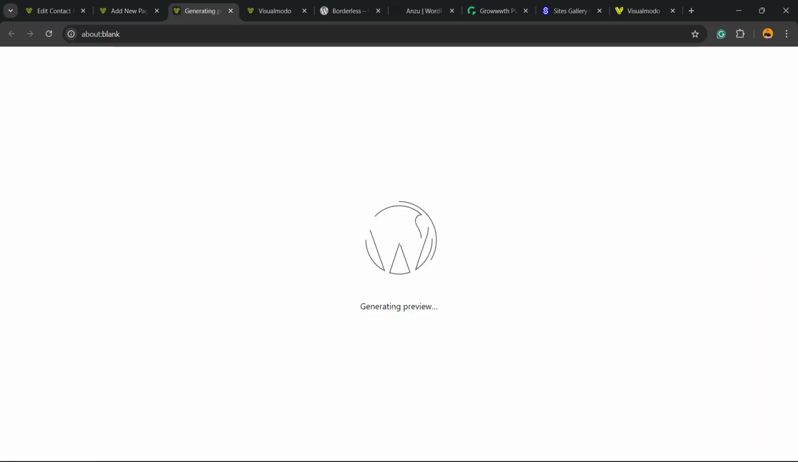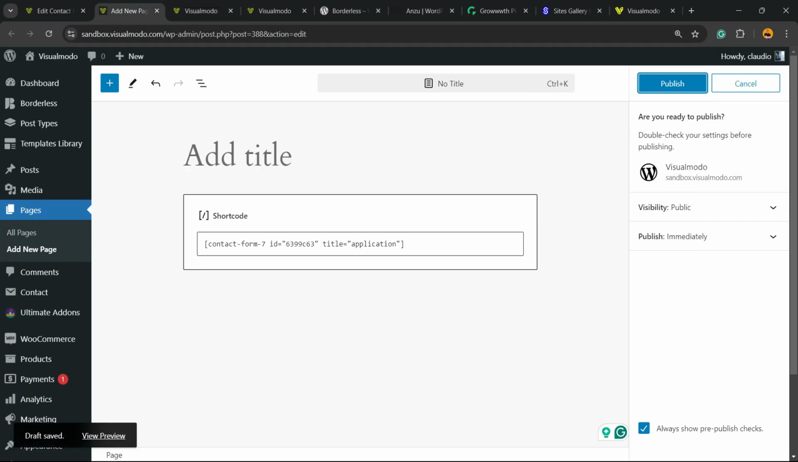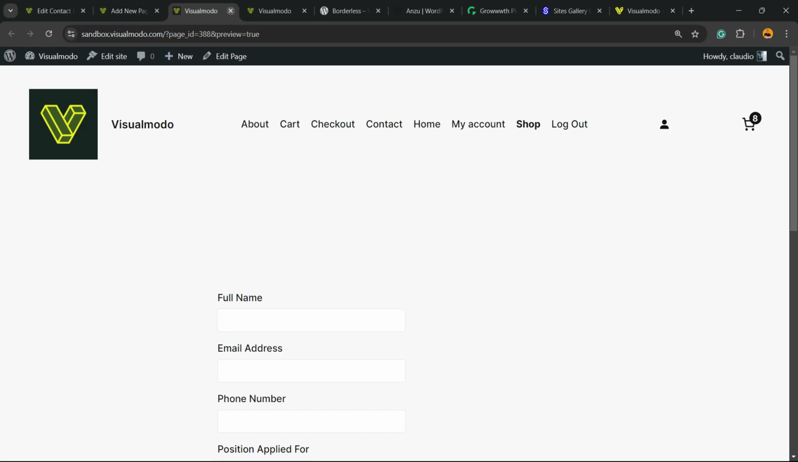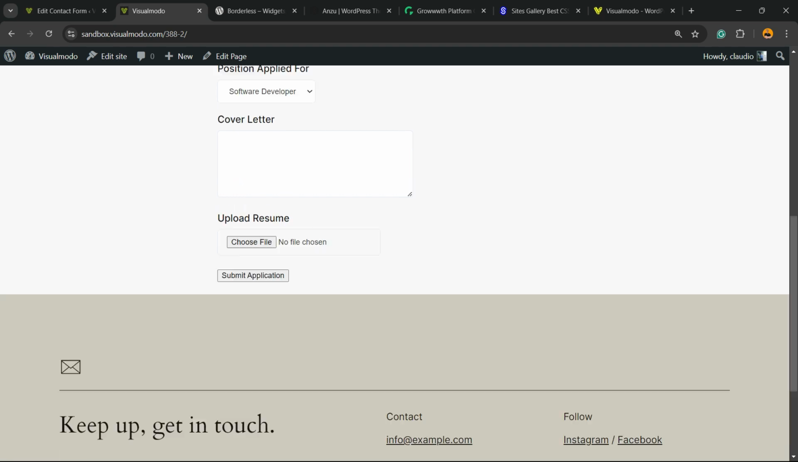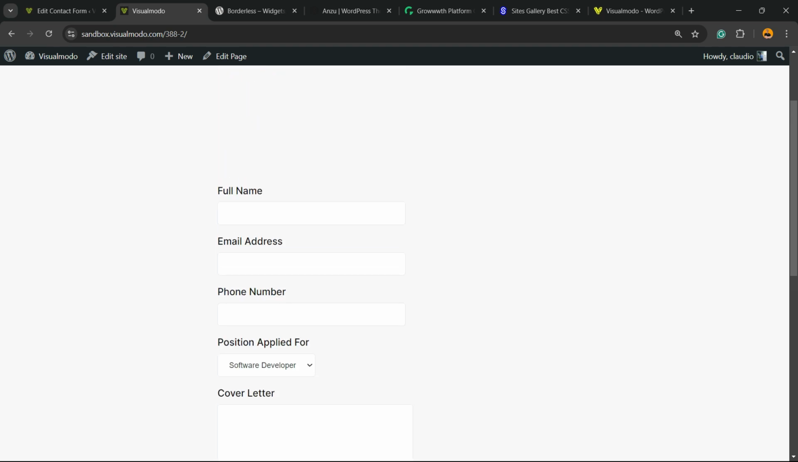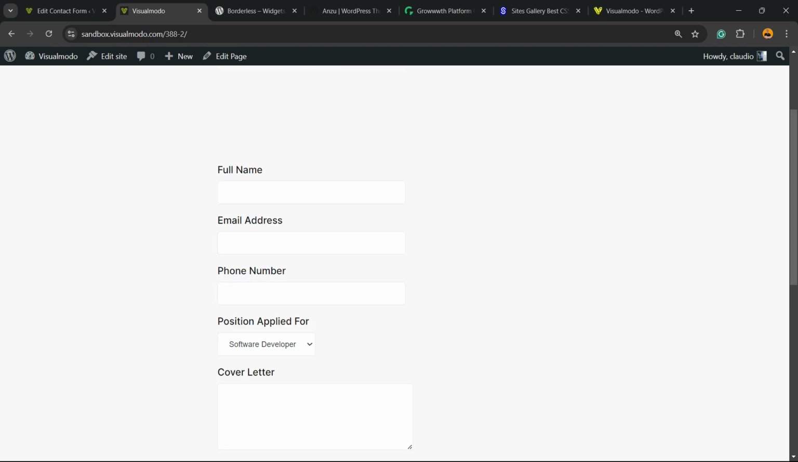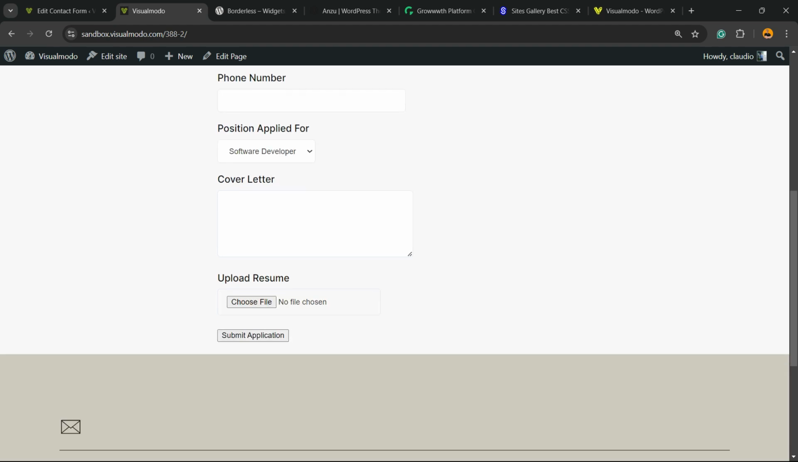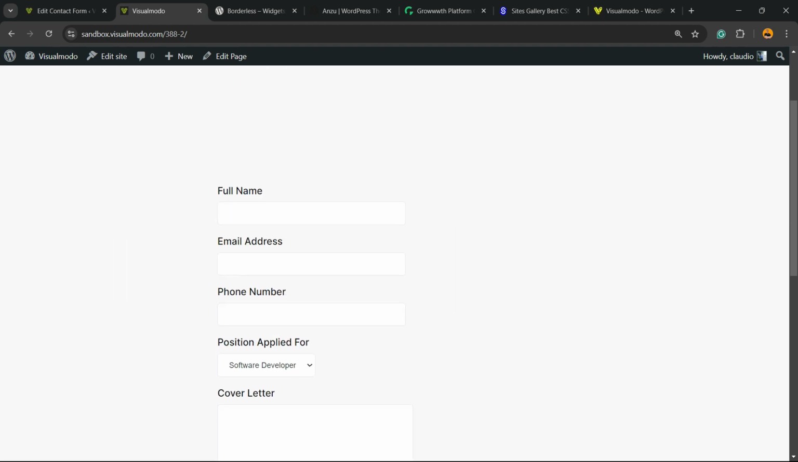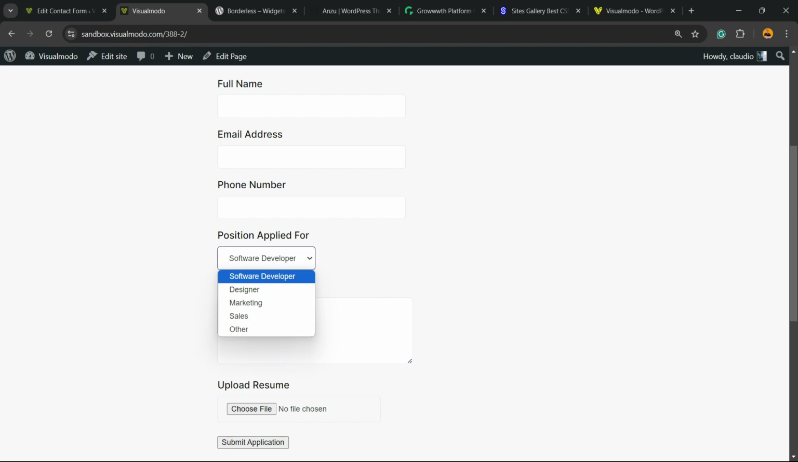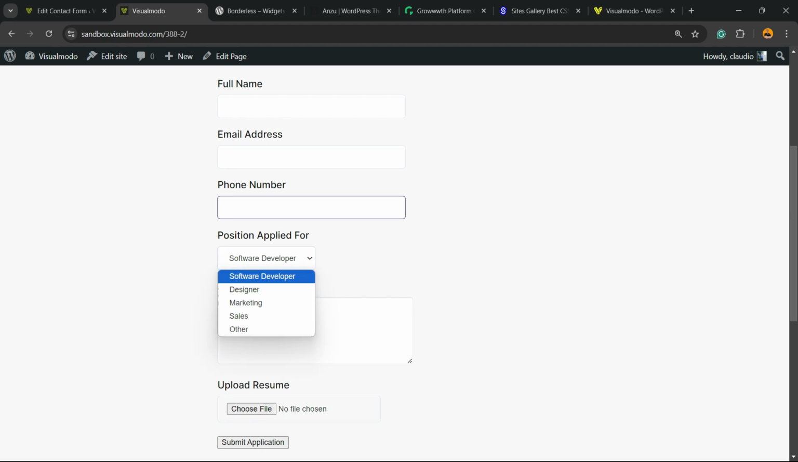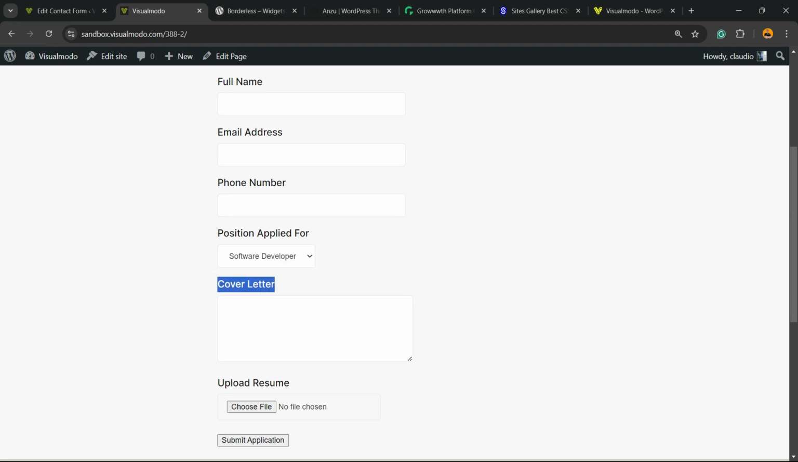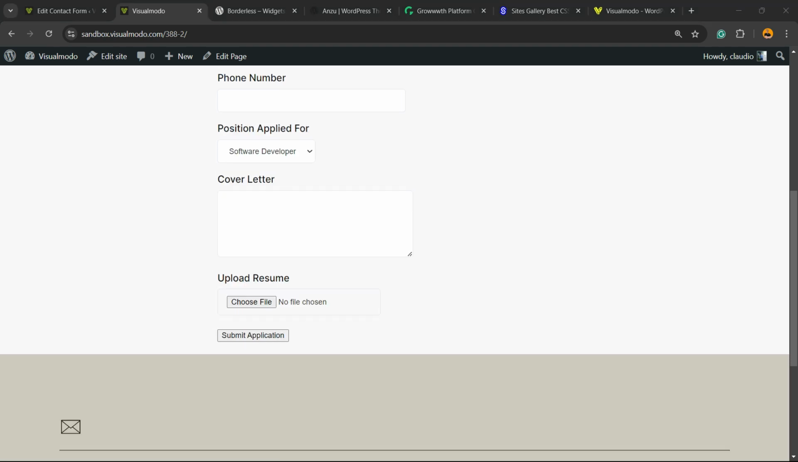Let's review the page. Let me publish the page so we can test more. Here is the page. Of course, you can apply this form into some column layout, you can apply this form into some other section, you can apply a map right here, okay, something like this, or some text, but here is our application form. Now, as you can see, we have full name, email, phone, position applied for, cover letter, and the resume option to upload, okay, and you can submit the application.